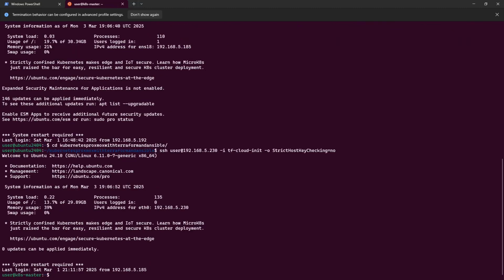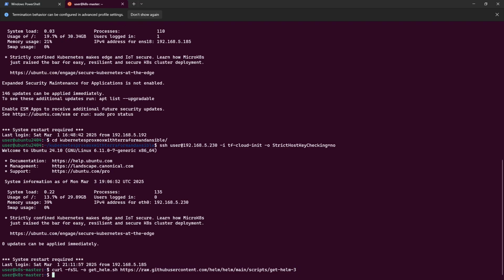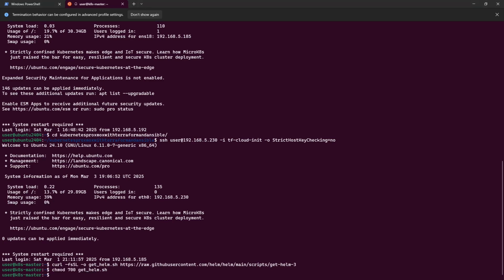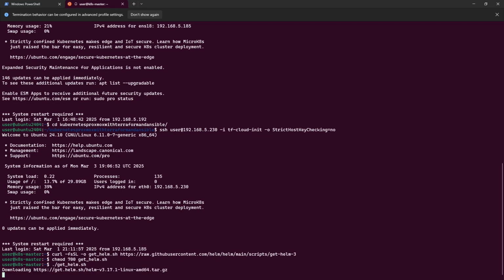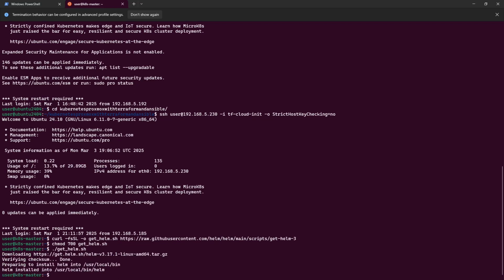And the commands that you want to run: you want to pull down the Helm script with the curl command like so. Then you're going to chmod it. And finally, you're going to execute it with the get helm command. And that installs Helm.